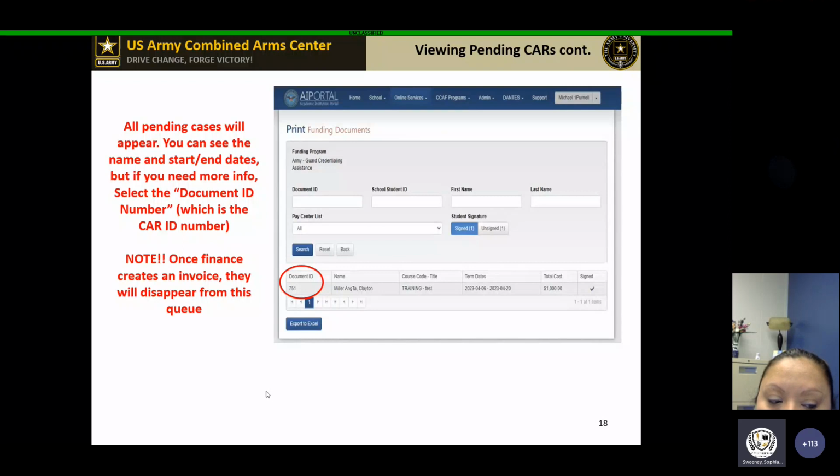Again, once this is moved to finance, you're able to see it. But once finance creates an invoice, this is going to disappear from all 3 views that I'm going to show you. They will all disappear once finance creates that invoice. This is just for you to view prior to it being paid. Now, ACAPO is a couple to few weeks ahead, so that's how far ahead you'll be able to see what's coming your way for payment. Please keep that in mind.